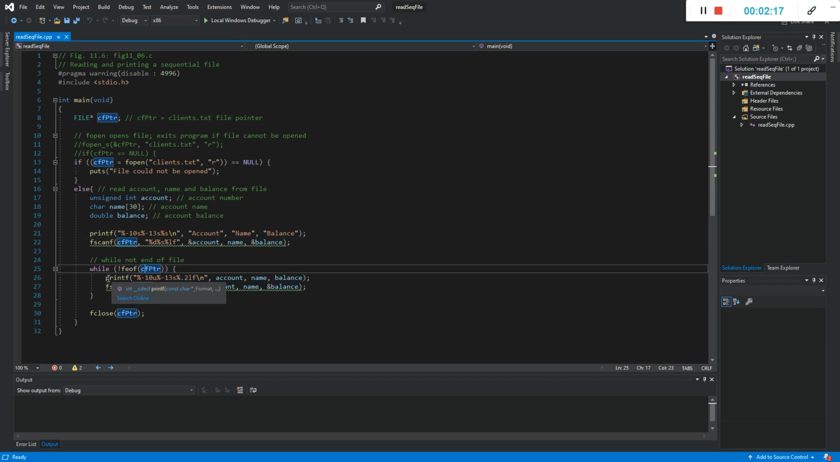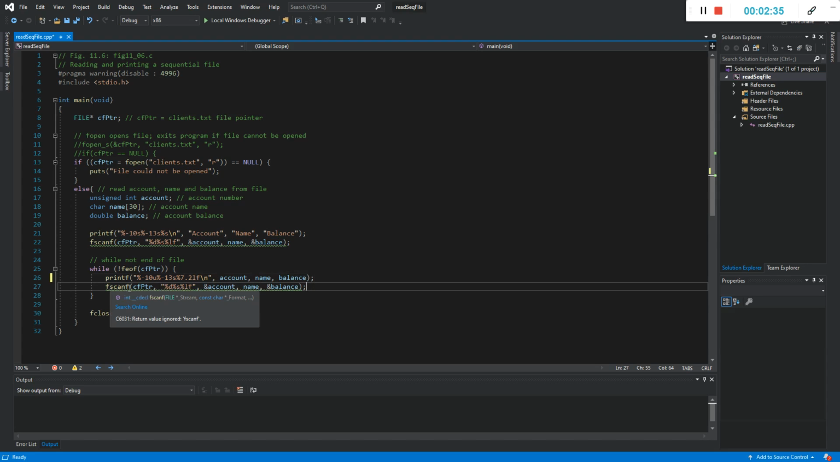And we simply print out the values of account, name, and balance that we just read, nicely formatted, right aligned. Actually, I should make that 7.2. That makes it nicer looking. And when I'm done with that, I read in the next line using fscanf again, go up to the while loop again, check that I haven't reached the end of file, and if not, I just print out the next line using the printf statement again until I reach the end of file, and that takes me out of the while loop to fclose, and I close the file.